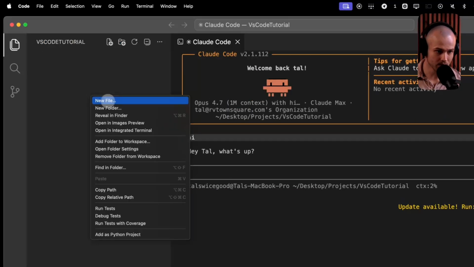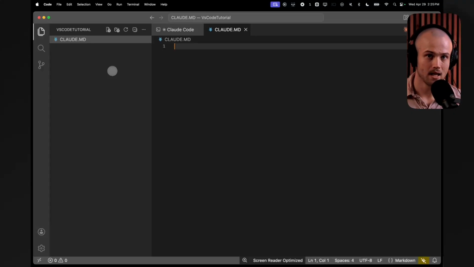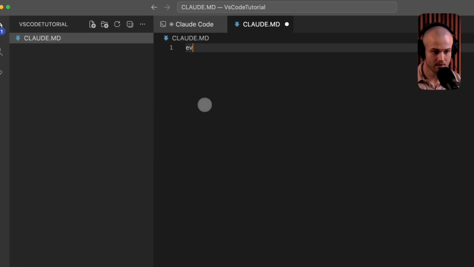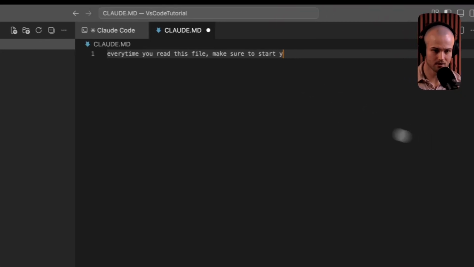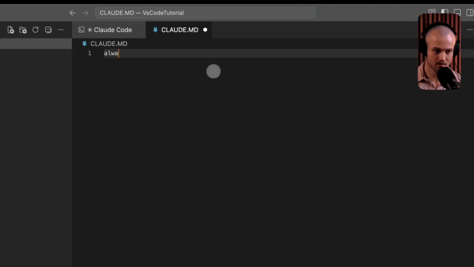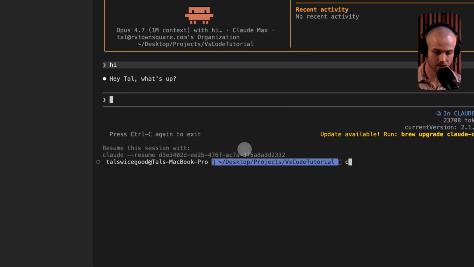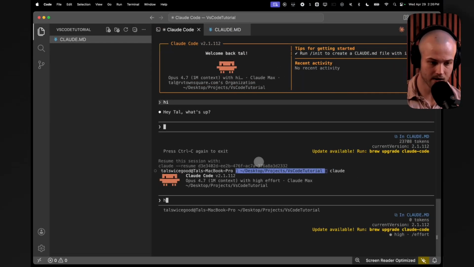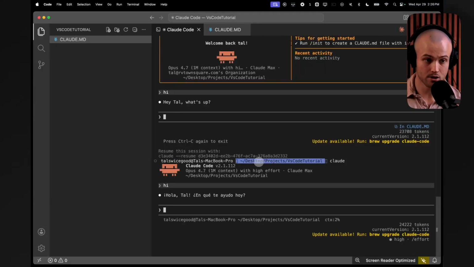Now, if you want to take it a step further, we can create a claude.md file. And this is just something it's going to read every single time before it does anything for you. So, actually, let's just do this. Always talk to me in Spanish, even if I speak in English. Okay, let's just confirm that it's reading it. So I'm going to restart Claude just in case a restart's required for that kind of thing. I'm going to say hi. It'd be really funny if it didn't do this. But there we go. It has read the instructions.